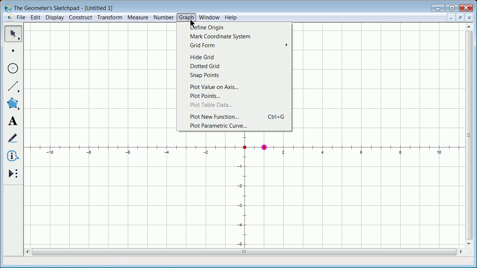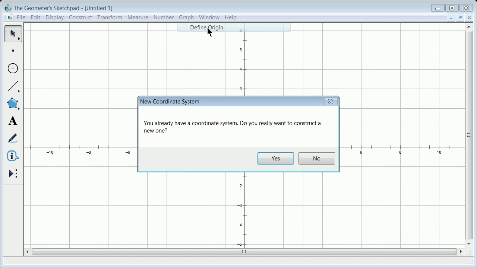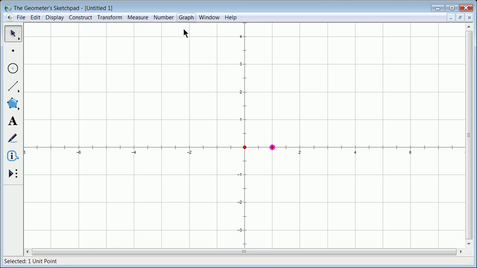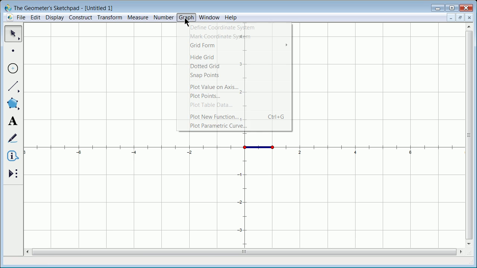So when you do the graph and mark coordinate system, so this define origin, right? You already have a coordinate system. No, I don't want to change that. And now we have this, and I'm going to go ahead and now draw 2 points or a line. I'm going to draw a line segment from that point to that point. And now the question is what is the length of that line? It appears that it has a coordinate system, right? So we already have something scale.